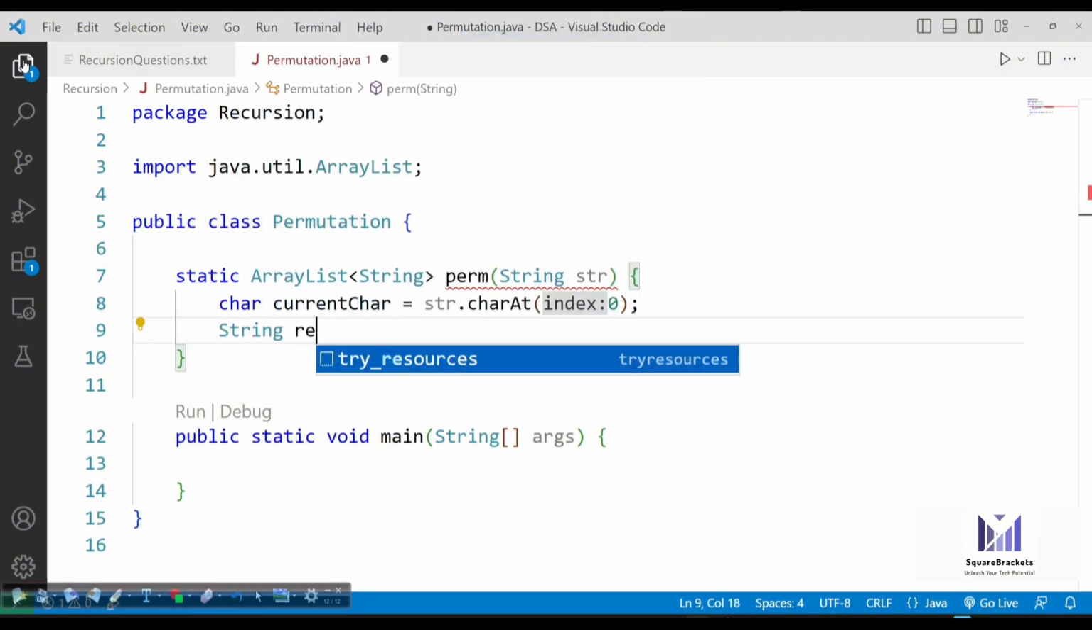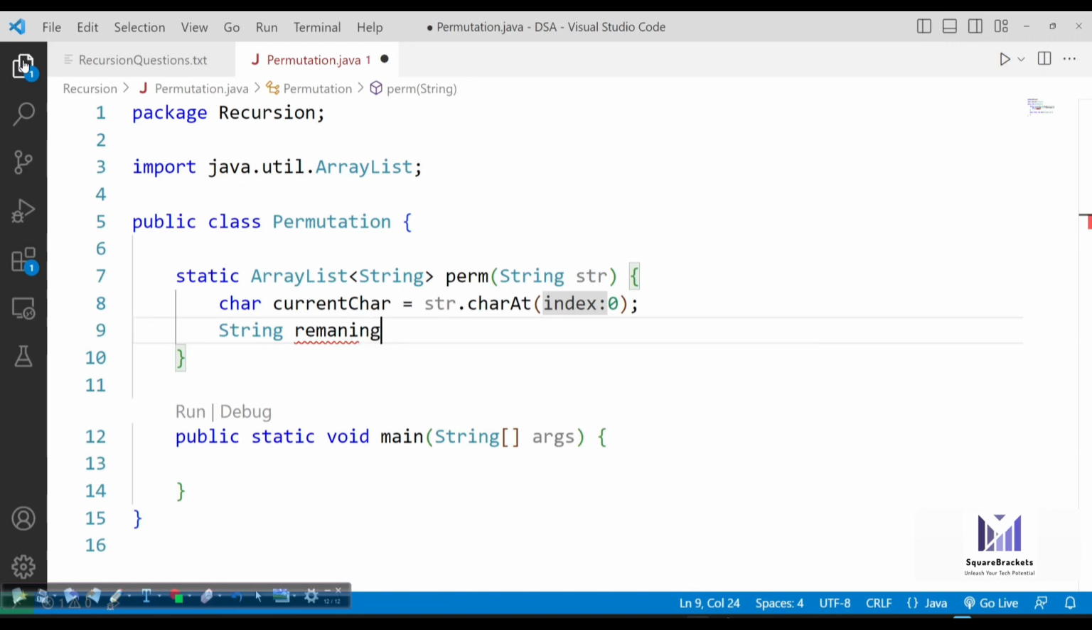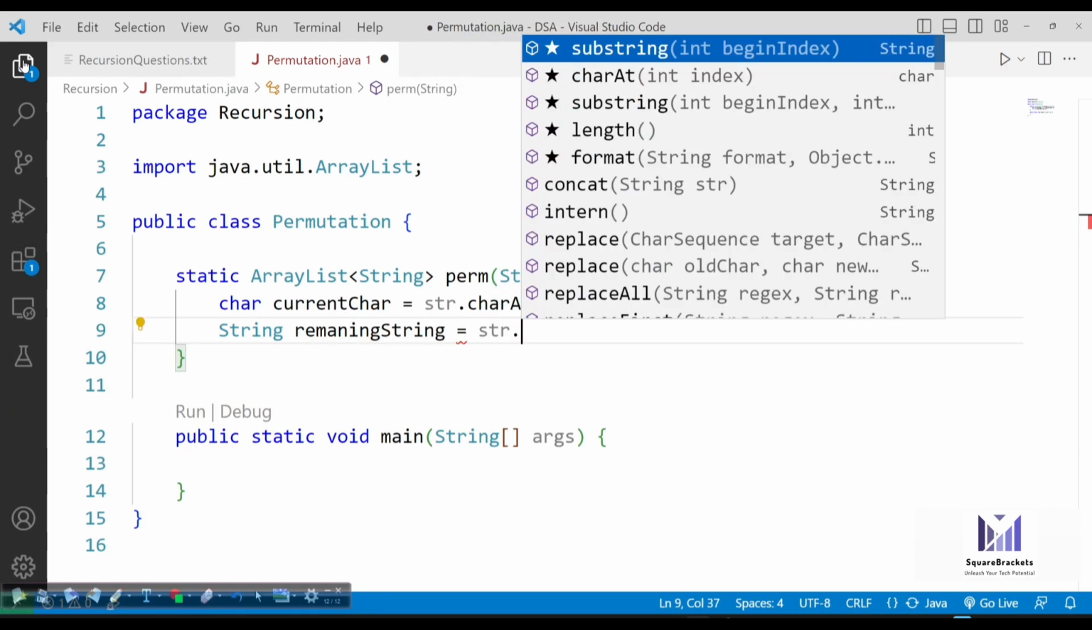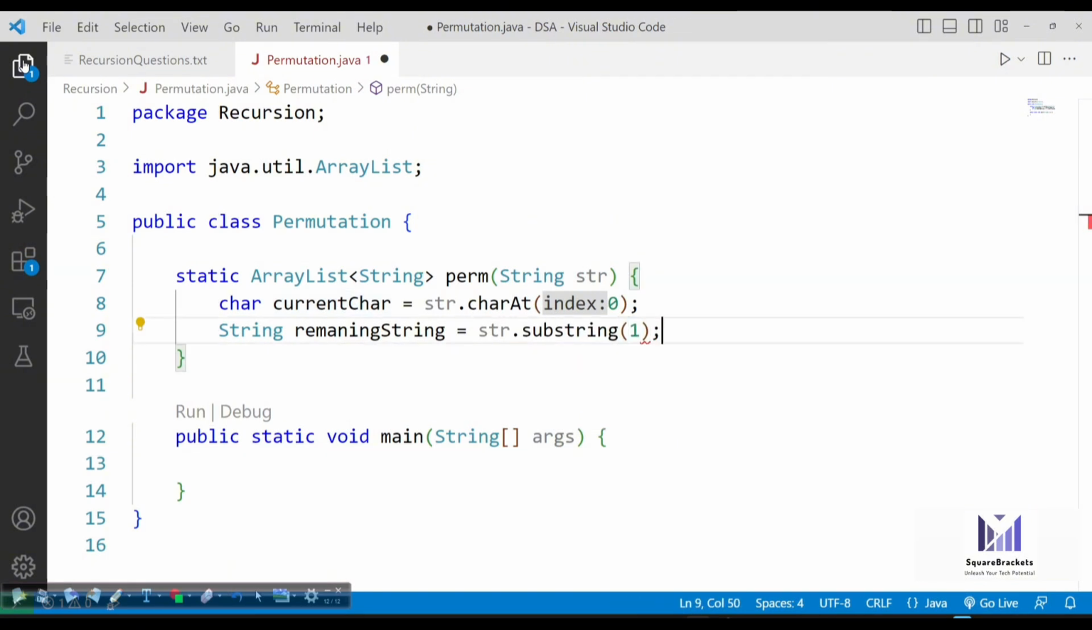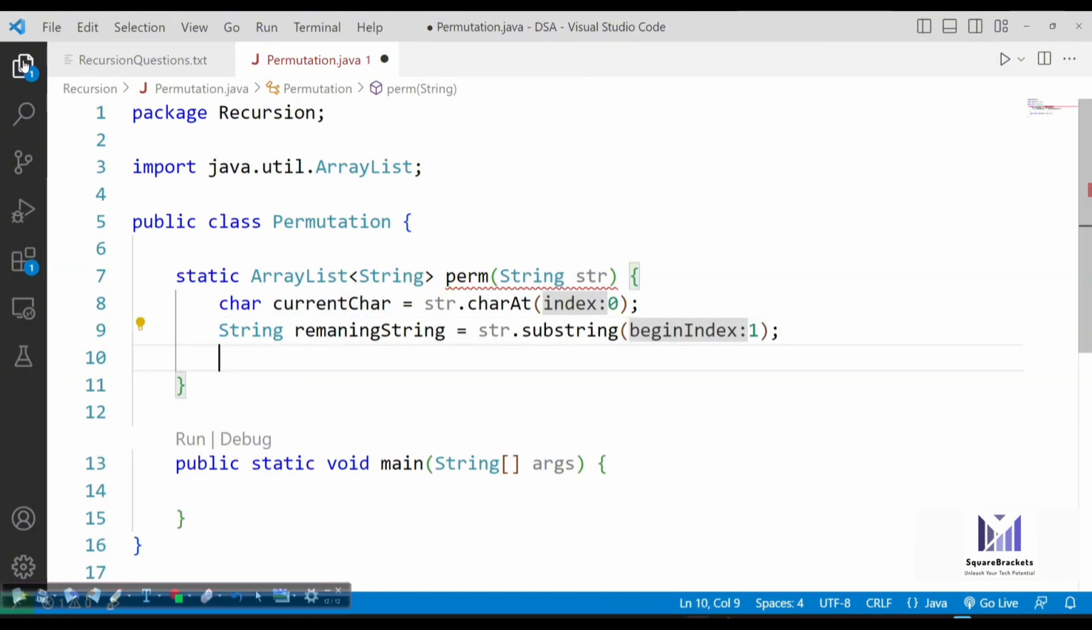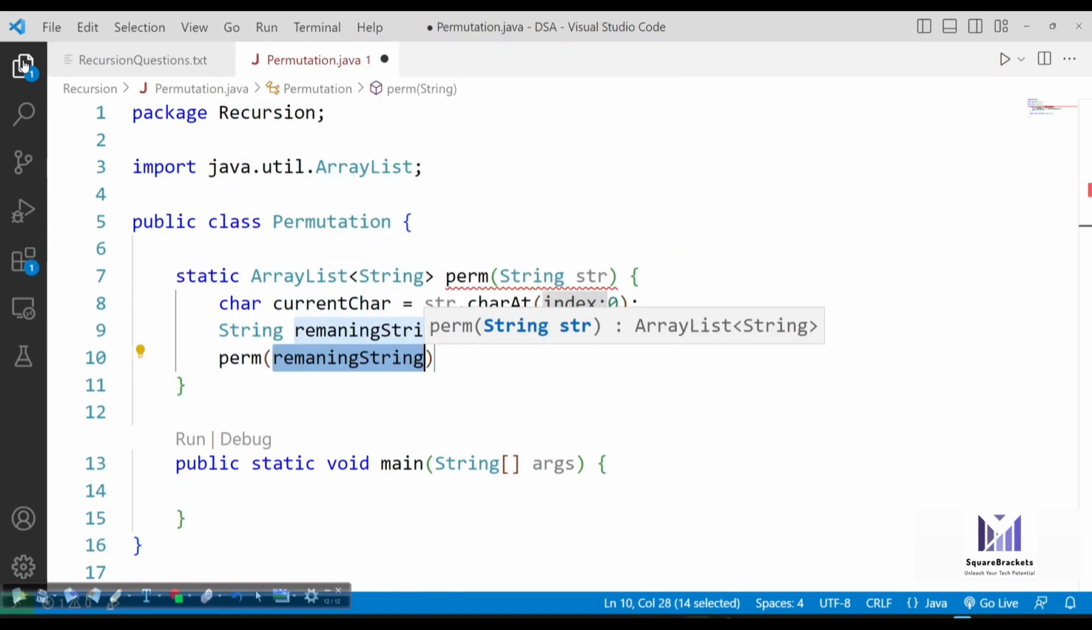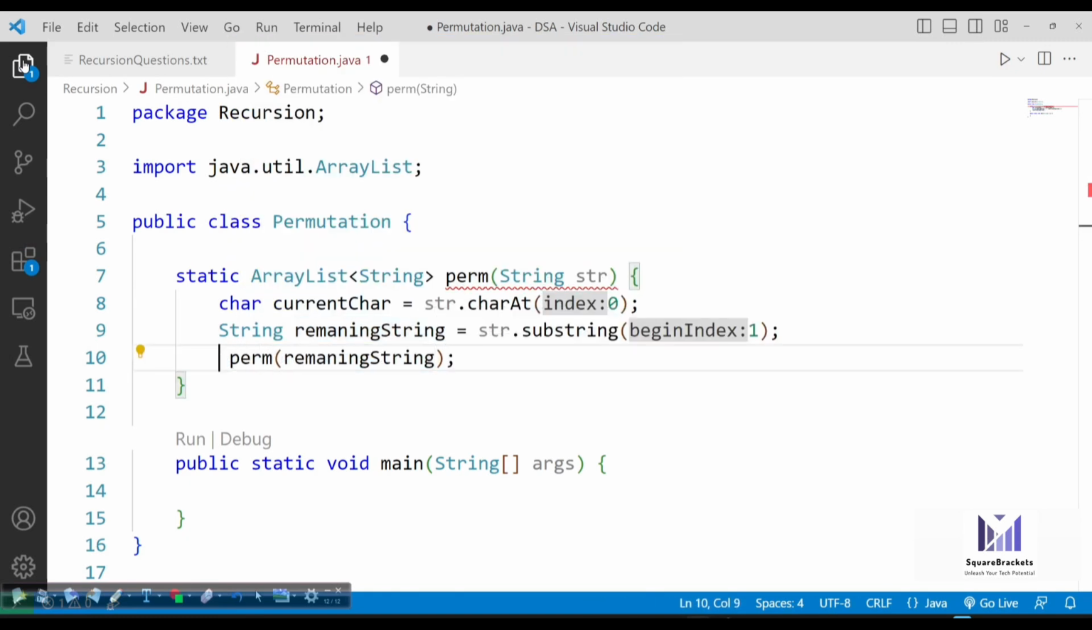Now, how do we get the remaining string? For remaining string, I will use str.substring from 1. Now we have the remaining string. After creating this remaining string, we will call this function for the remaining string, and in return, you will definitely get the array list. Let's name it as temp, just like we did in the subsequence program. The same thing we are doing here.